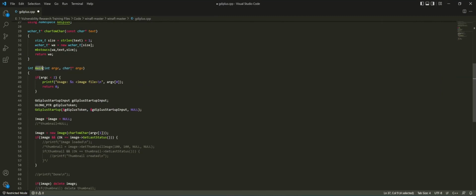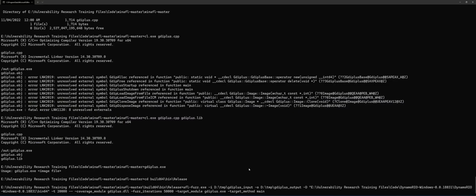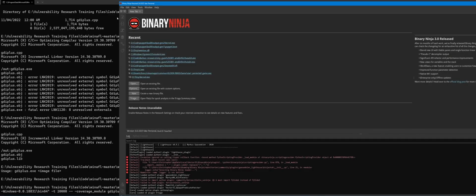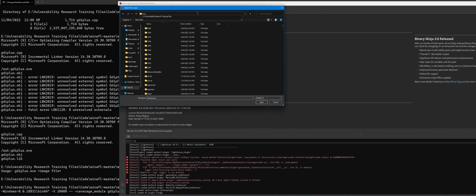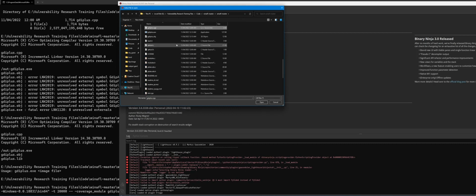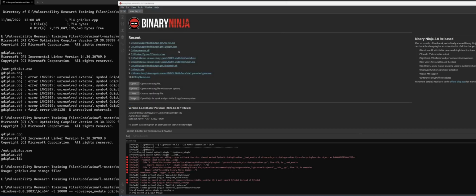But because we compiled it without that, the main name is not going to be defined. We have to get the offset to it. You can get the offset with Binary Ninja or Ghidra or whatever. And if I open up Binary Ninja as an example, and I go to open this in E drive, vulnerability research, code, AFL, and then here there's GDIPlus.exe.